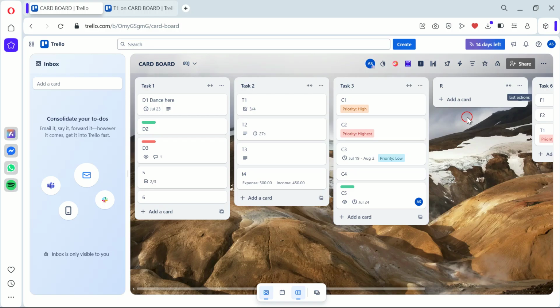With just a few clicks, you've successfully moved multiple Trello cards between lists or boards. This feature is a game changer, especially for those managing large-scale projects with lots of moving parts. And that wraps up our tutorial on how to use Trello's multi-card mover. As you can see, it's a simple process that can dramatically increase your productivity on Trello.